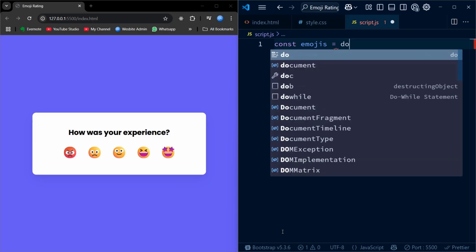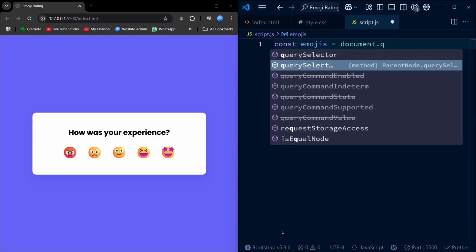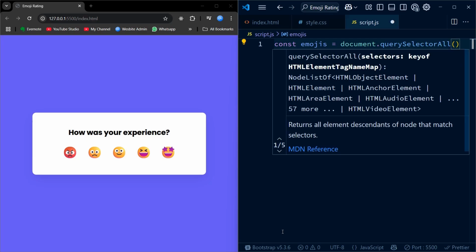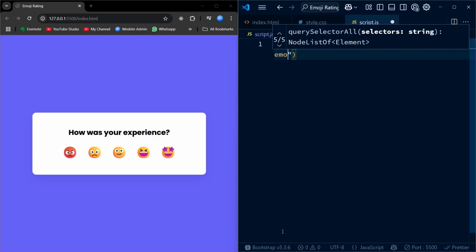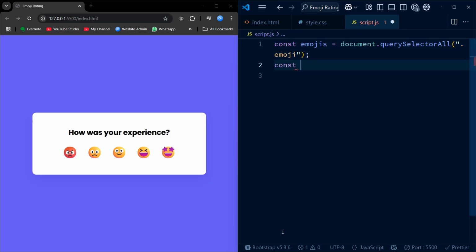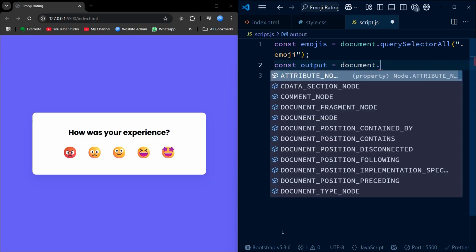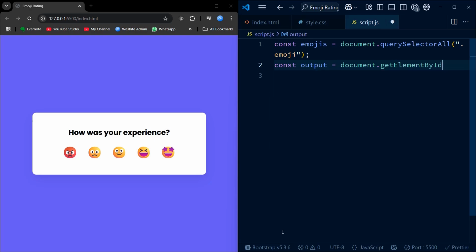Let's break it down. First, we select all emoji elements using document.querySelectorAll. This returns a NodeList of all spans with the class emoji, and we store it in a variable called emojis. This way we can loop over them and attach events. Next, we grab the empty paragraph with the ID selected-rating-text. This is where we'll display the feedback message once an emoji is clicked.